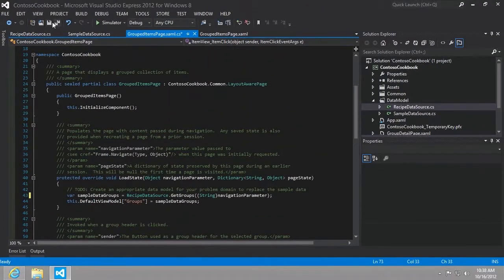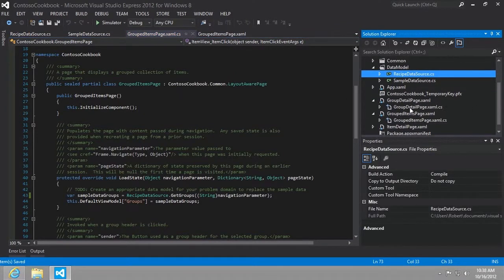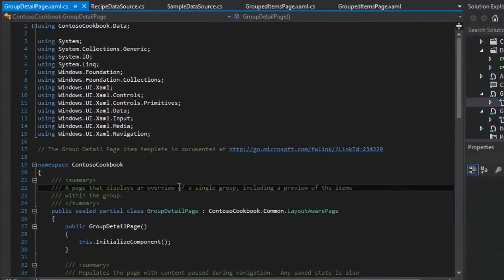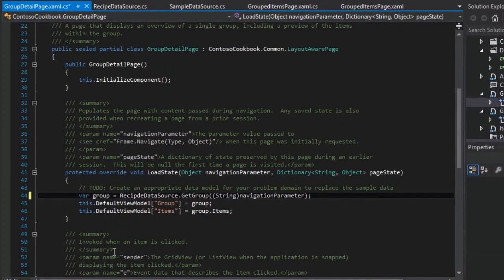So that's good. Let's go on to the next file, which would be the group detail page, .xaml.cs. Let's look through it here. Sample data source, that becomes recipe data source.